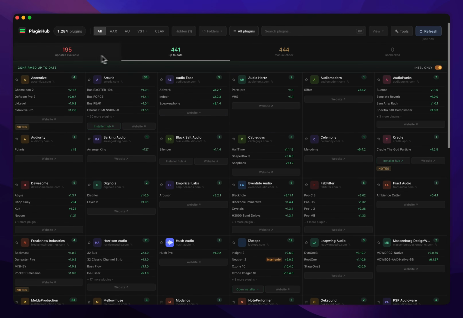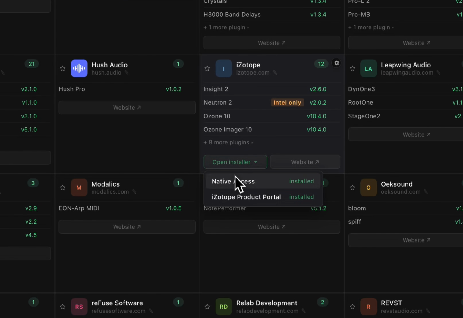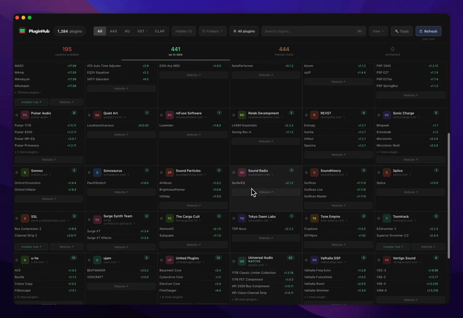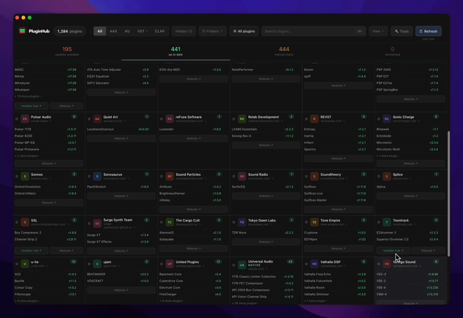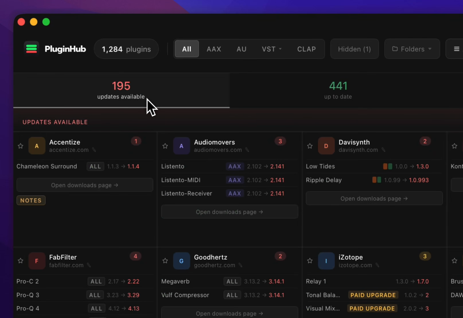Every vendor in PluginHub and its plugins gives you either a website that you can visit directly or the installer hub, if it has one. A lot of companies have them, most don't, but if there is an installer hub, we probably have a button that links you directly to it if you have that installer hub installed on your machine.